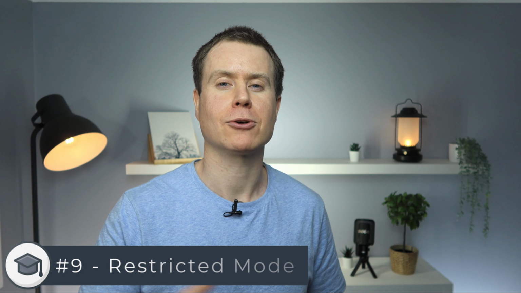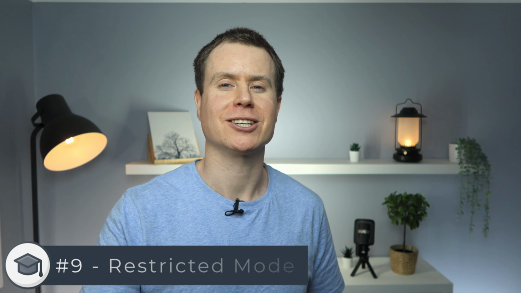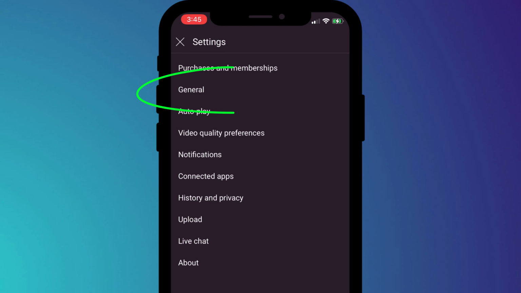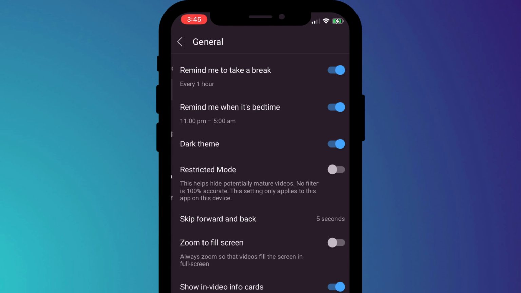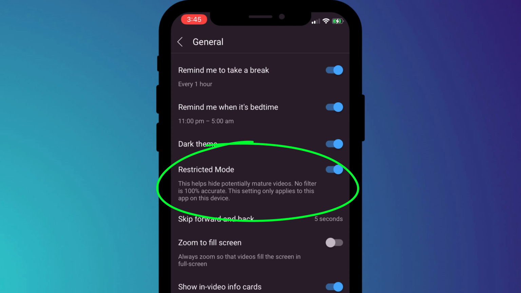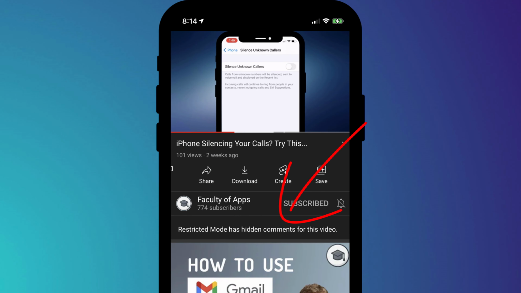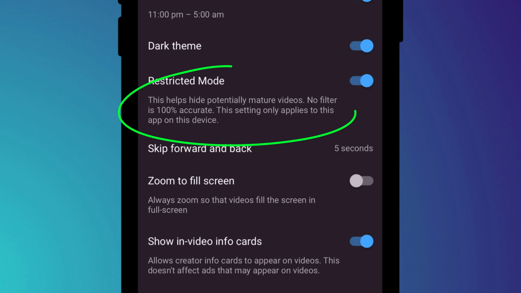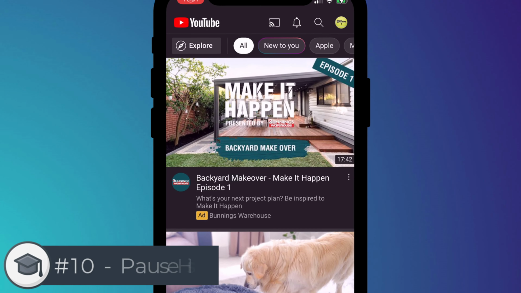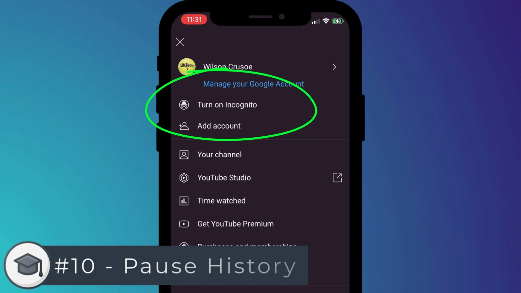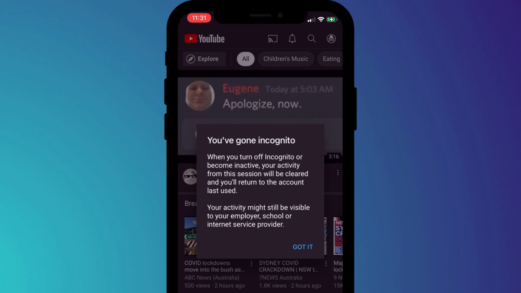If you have kids and you often like to keep them quiet by watching YouTube on your phone, you might want to consider turning on restricted mode by going into settings and clicking on general. Restricted mode will filter out content and block access to comments that YouTube deems might be inappropriate. Just note that YouTube does say it's not always 100% accurate, so you might not want to rely on this setting.